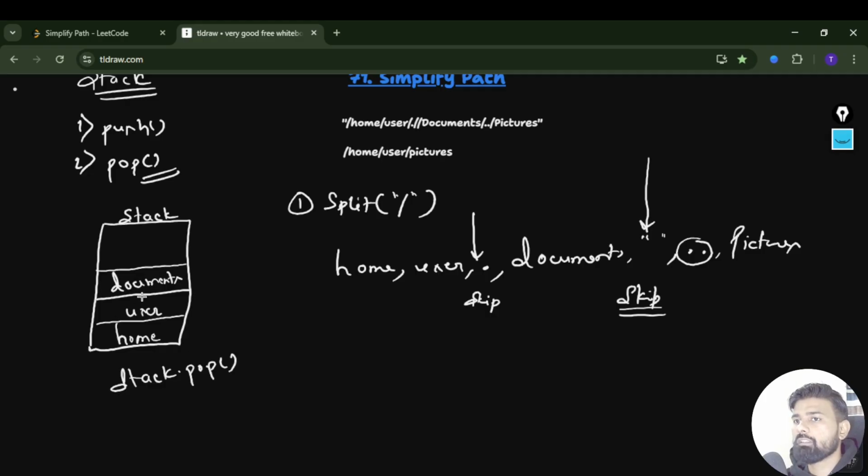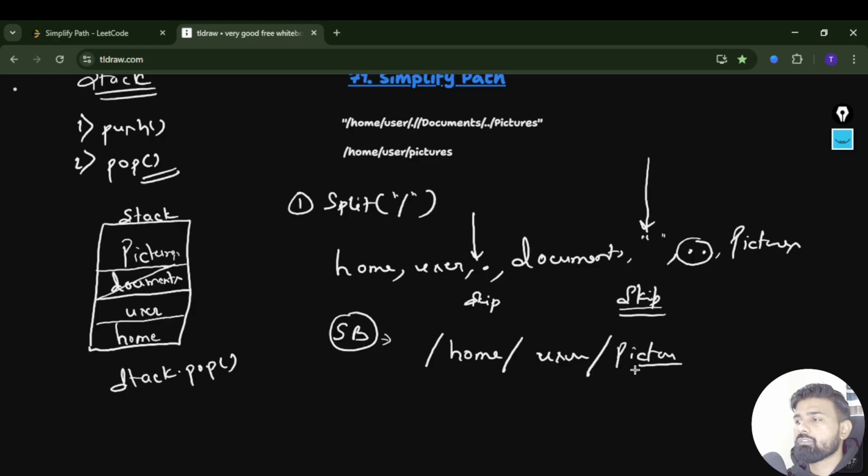So what will happen? This document will come outside and then you will be left with the last one, that is pictures. Okay. After that, what you have to do, you just have to create one string builder and one by one you have to keep on adding. So how we will add? It will start with slash, then it will come home, then it will come user, and then it will come pictures. One by one you just have to append it and this will be your output.